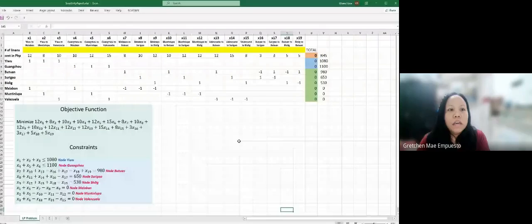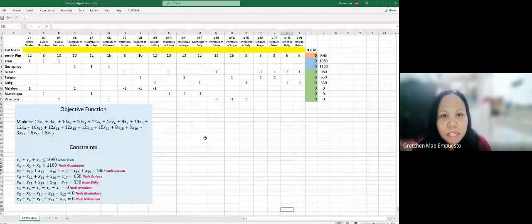Excel for a while. Okay, sir, makita niyo mo akong Excel, sir?